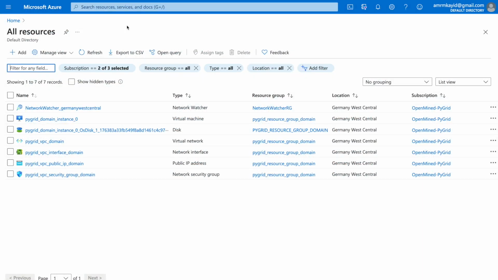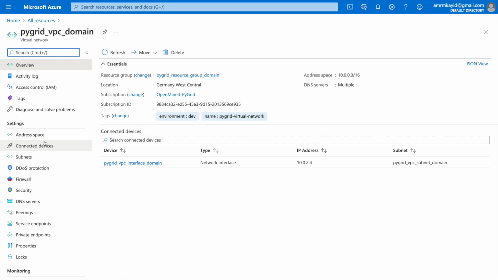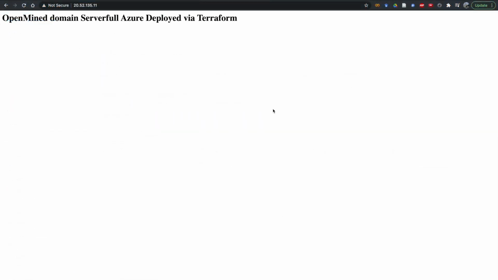And we can now go back to our Azure dashboard and indeed verify that everything has been set up. Everything from the actual PyGrid domain itself, as well as the VPC, is available on Azure. And we can confirm this by going to the IP address in our browser.